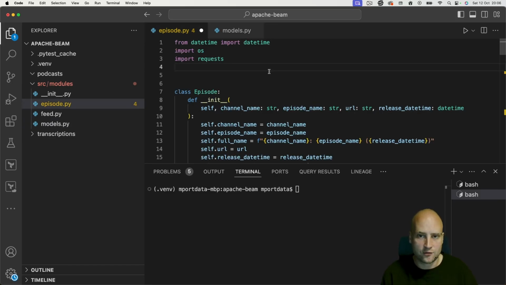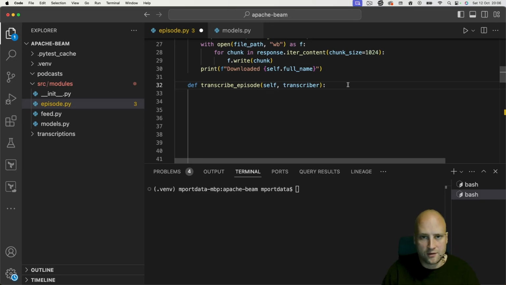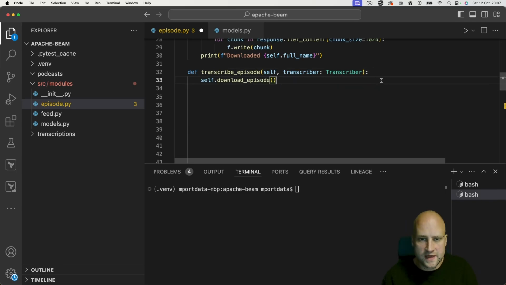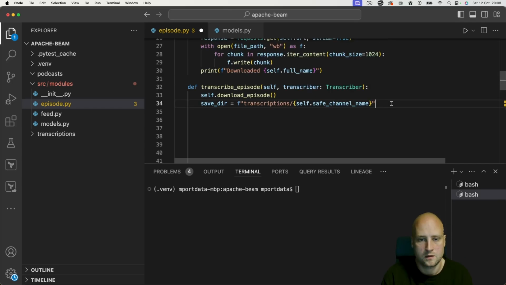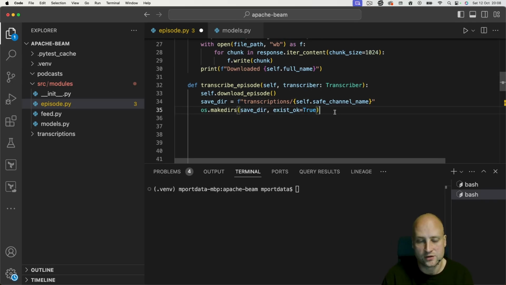Now we've defined how to initialize our transcriber, go back to the episode.py file and from modules.models import the Transcriber class. Then go back to the transcribe episode method we were defining earlier and set the expected type of our transcriber parameter to the Transcriber class. The first thing we want our transcribe episode method to do is ensure the episode is downloaded by running the download episode method. Next, define the save directory using the transcriptions path with the save channel name. Next, use the makedirs method from os to ensure that our save directory exists.